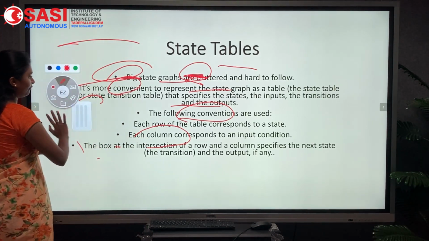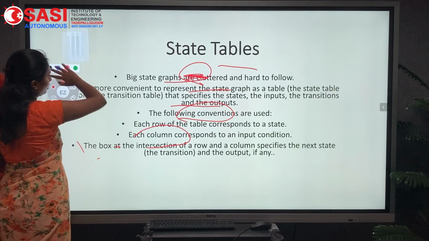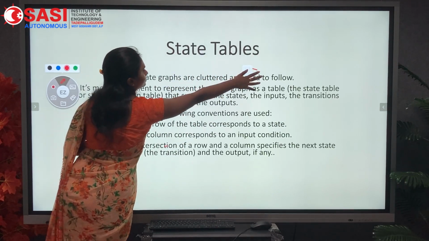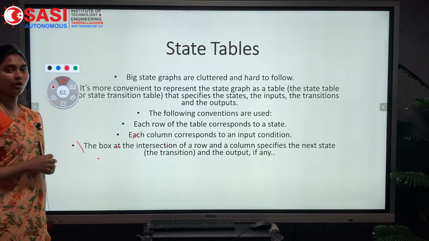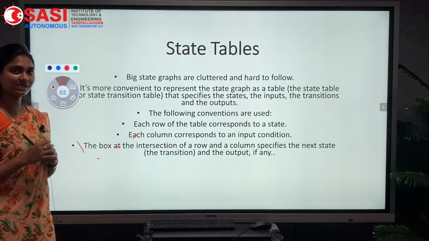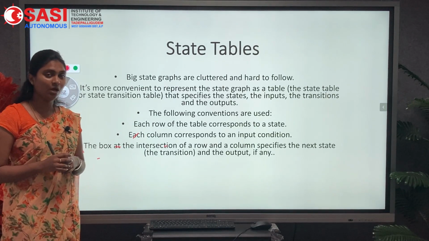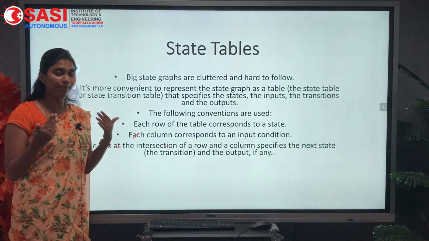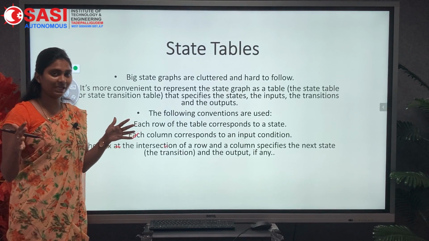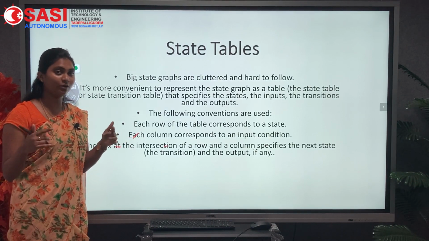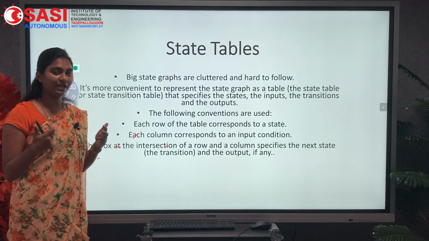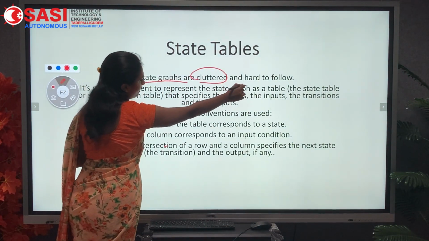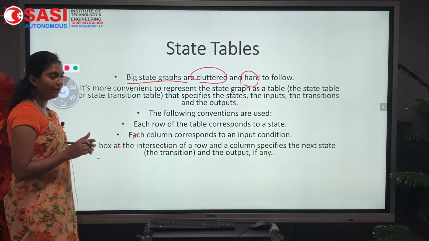Next, we will define the state table. The state table is connected to finite machines to form Boolean algebra and logic. When we have big state tables or big state graphs, it is very hard, complex and cluttered to identify the particular need. First, big state graphs are cluttered and very hard to follow.